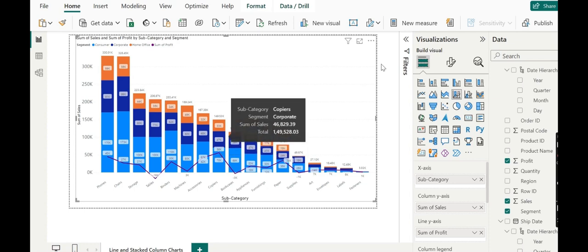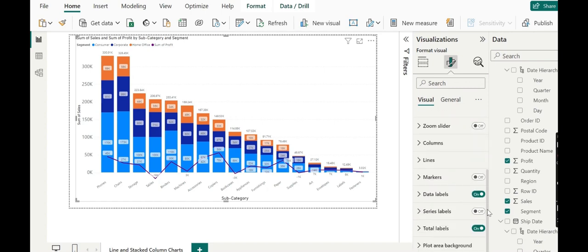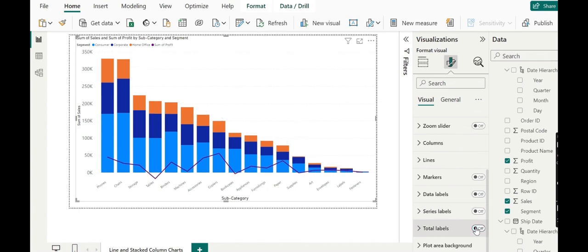Now we are going back to the format pane, and I am turning data labels and total labels back off. We can play around with some markers, lines, and the zoom slider. The way we can represent our line and stacked chart in a bit better way, we can play around with that.